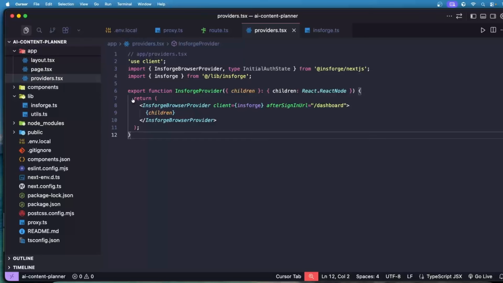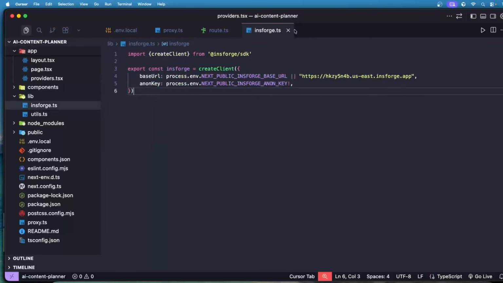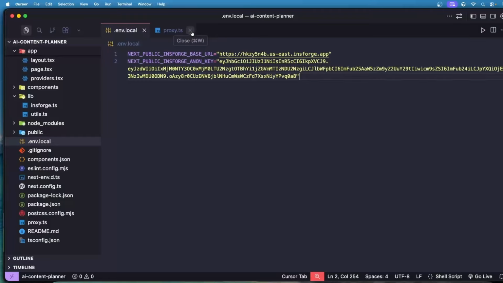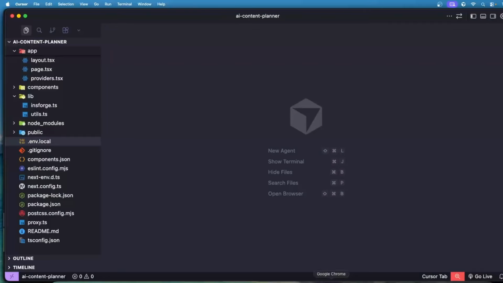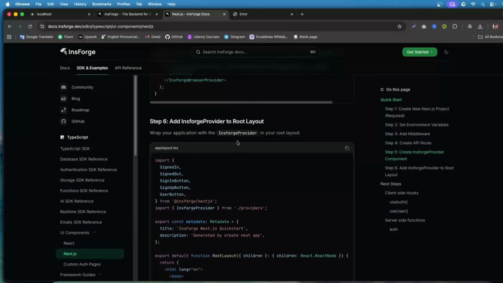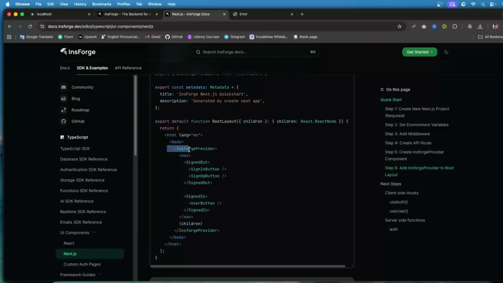Okay, so right now we can see the error has gone. After completing these two steps, what next? We'll have to add this provider to our root layout. So you will have to do it this way: the Insforge provider on our root directory.